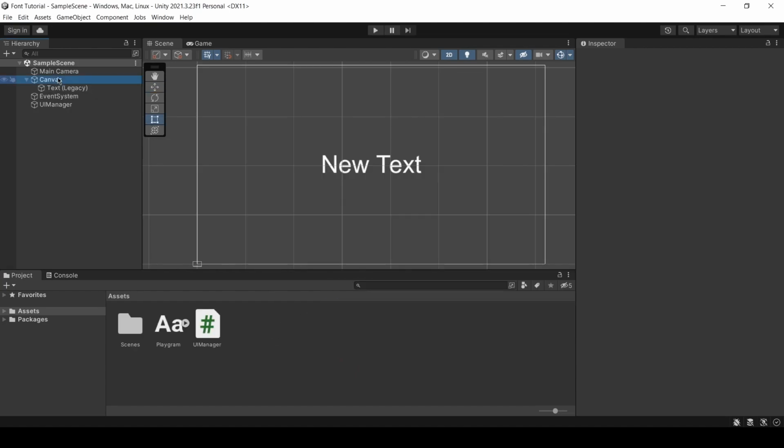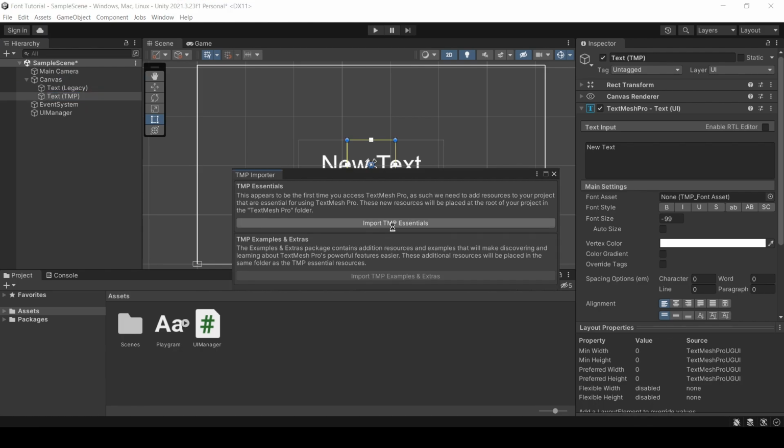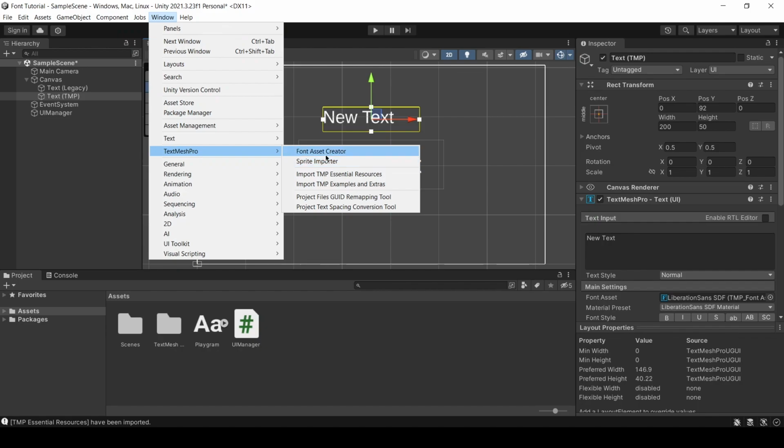To create a TextMeshPro text, go to UI, TextMeshPro, Text. If you are prompted with this window, click on Import TMP Essentials. Go to Window, TextMeshPro, Font Asset Creator.